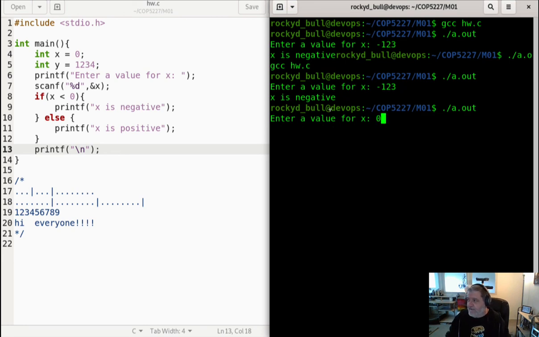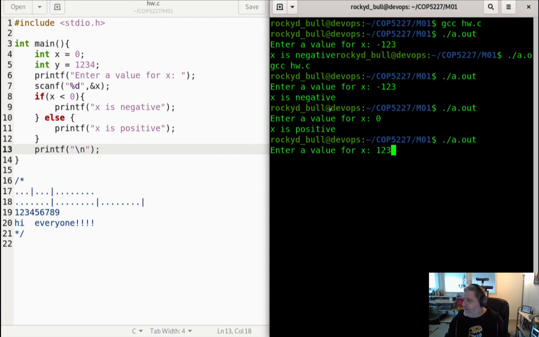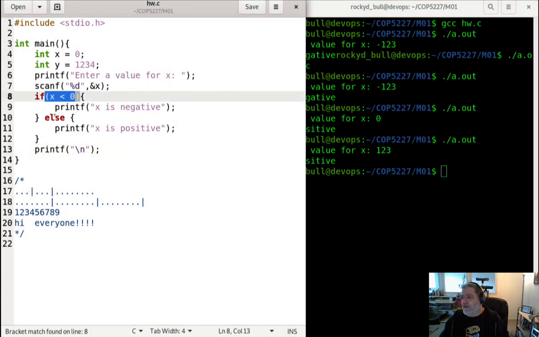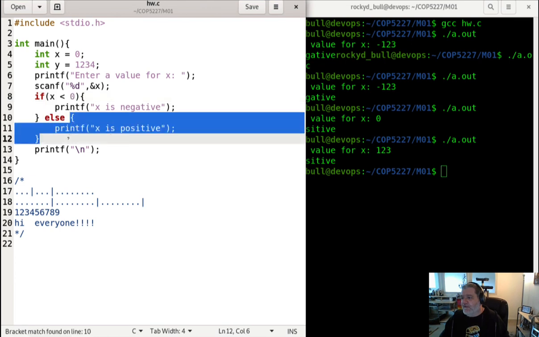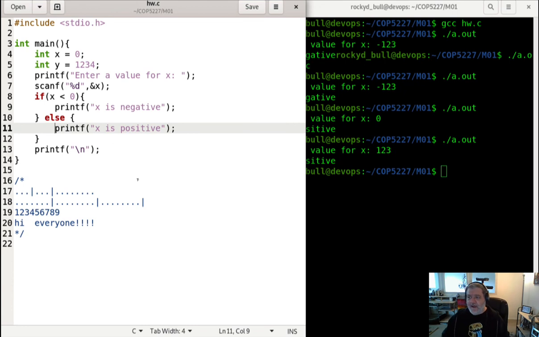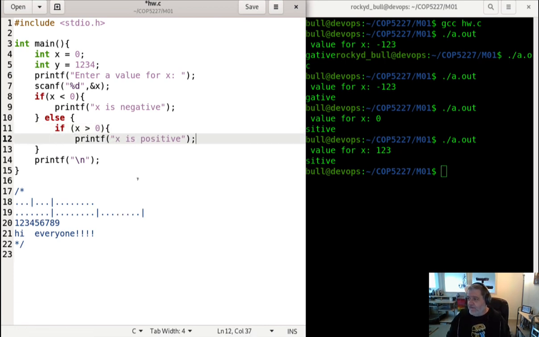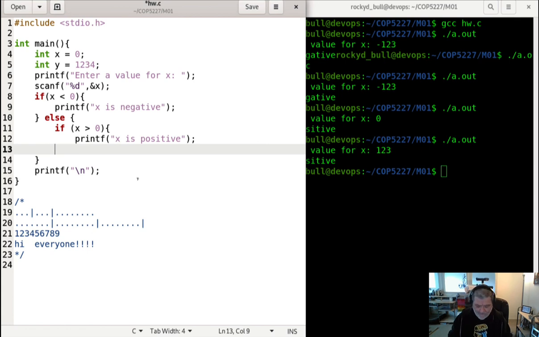Let's run it again. Enter a value for x, 0. X is positive with 0. I don't like that. Enter another value, 123. X is positive. That one I like. So let's fix our program. When this condition is false, I go and execute everything inside the curly brace pair that corresponds to the else. But I don't know yet if x is 0 or x is actually positive. So I can go ahead and say if x is greater than 0, then I can display x is positive, else, and I make sure that I open and close my curly brace.